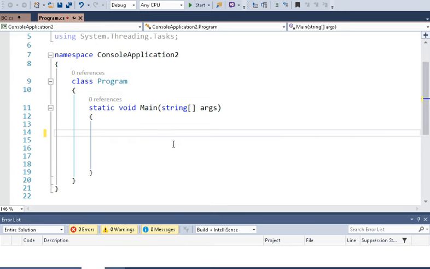Today we are going to learn about decision making in programming languages. Last time we learned about looping in programming languages, and this time we learn about decision making. So let's start.